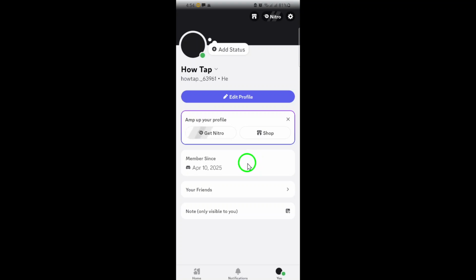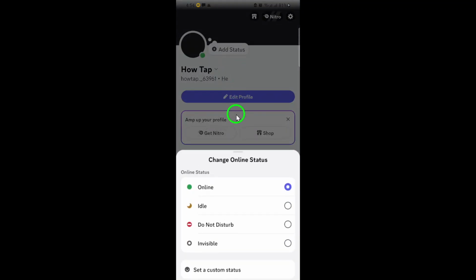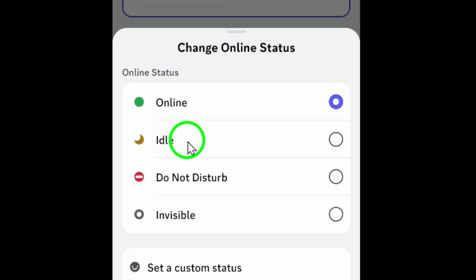Next, you'll notice a small status icon right on your profile picture. It might look like a green circle, a red dot, or something else depending on your current status. Tap on this status icon to open the status menu. Here, you'll see several status options, including online, idle, do not disturb, and invisible. To set your status to idle, simply tap on the word idle.